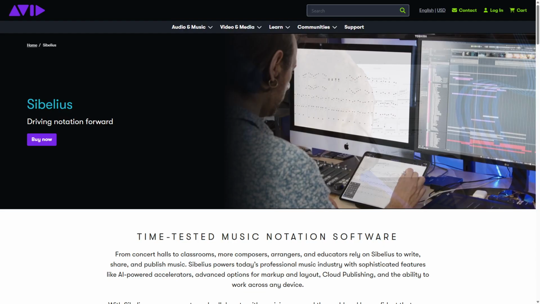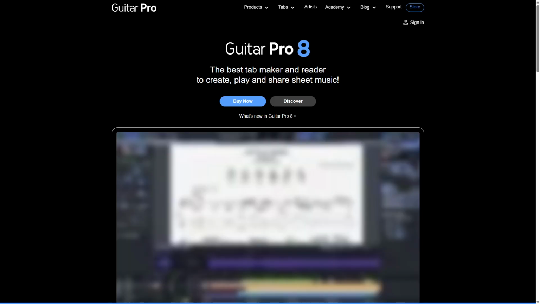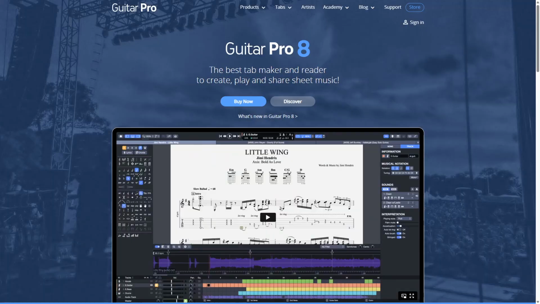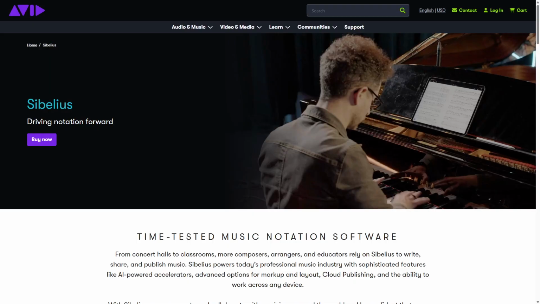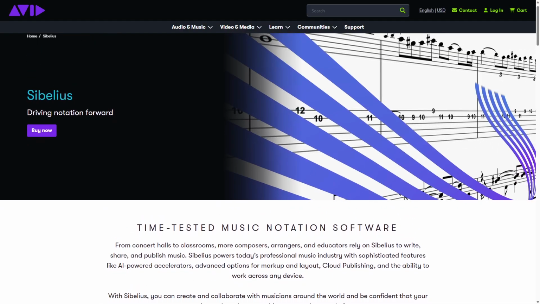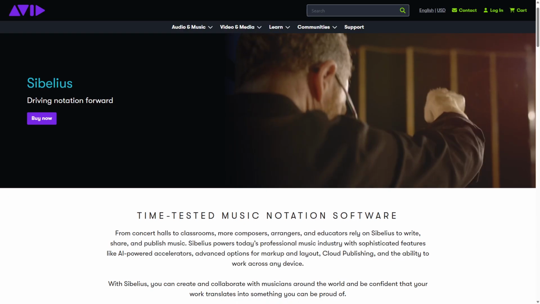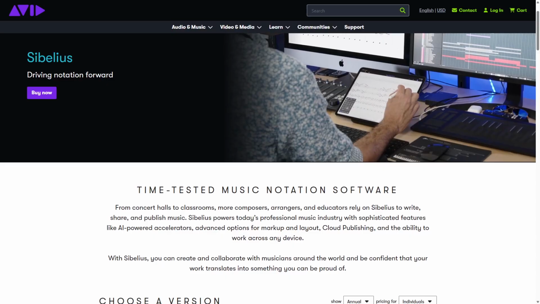Sibelius focuses on professional music notation and scoring, while Guitar Pro specializes in guitar tablature and multi-instrument composition. The core difference lies in notation, precision versus guitar-centric features. Sibelius is a professional music notation software designed for composers, arrangers, and publishers. It allows users to create detailed sheet music with precise notation, dynamics, and articulations.